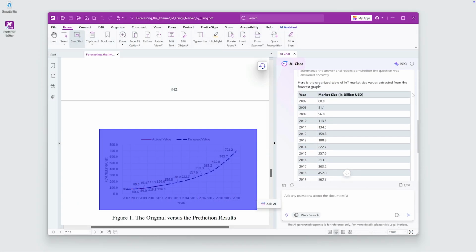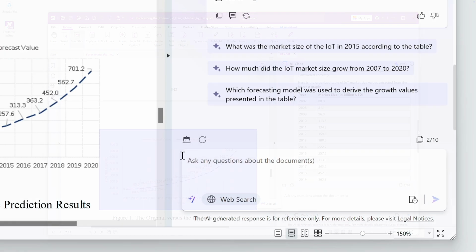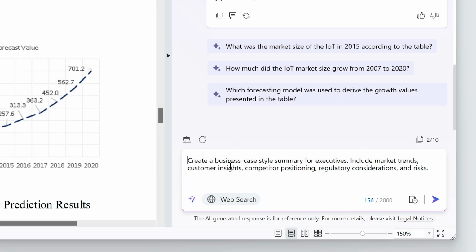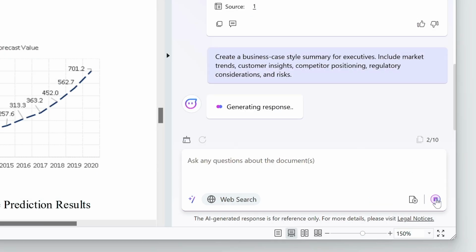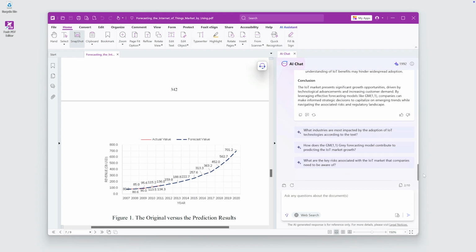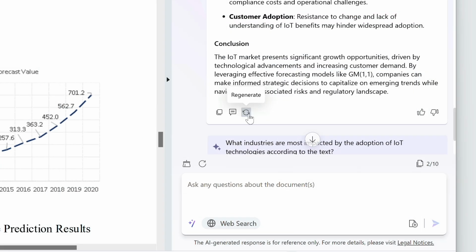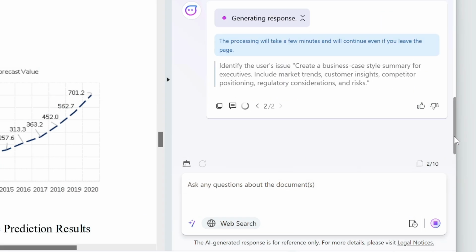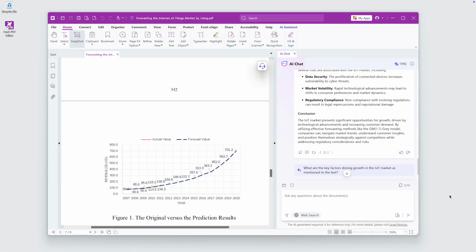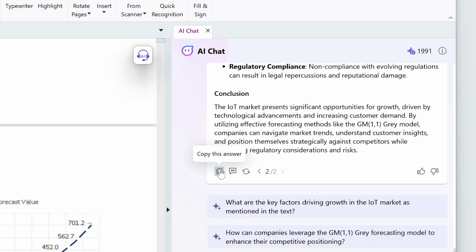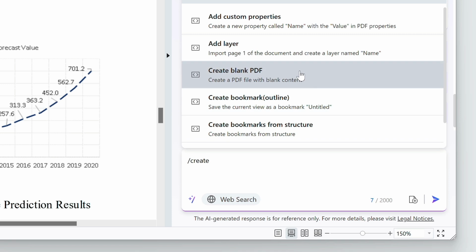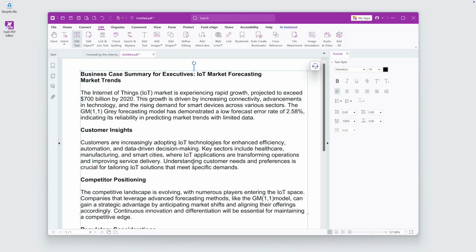Okay, I've learned a lot here quickly. I'd like to create a summary to share with the team. I can click Regenerate to see different answer possibilities. I'll copy the information to include in our internal strategic brief for the executive team.